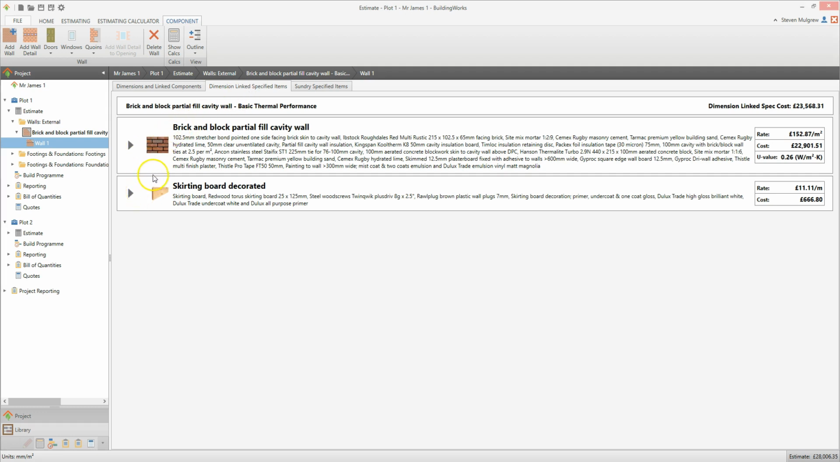If we look at the description of the brick and block partial fill cavity wall assembly, you'll see that it includes brickwork, blockwork, insulation, cavity ties, plastering and decoration. All of these items are linked to the wall area dimension. BuildingWorks gives you a rate per square metre, alongside the total cost of the assembly. With software as intelligent as this, missing things off your estimate will be a thing of the past. Click on the arrow next to the brick and block partial fill cavity wall assembly to have a look at it in more detail.